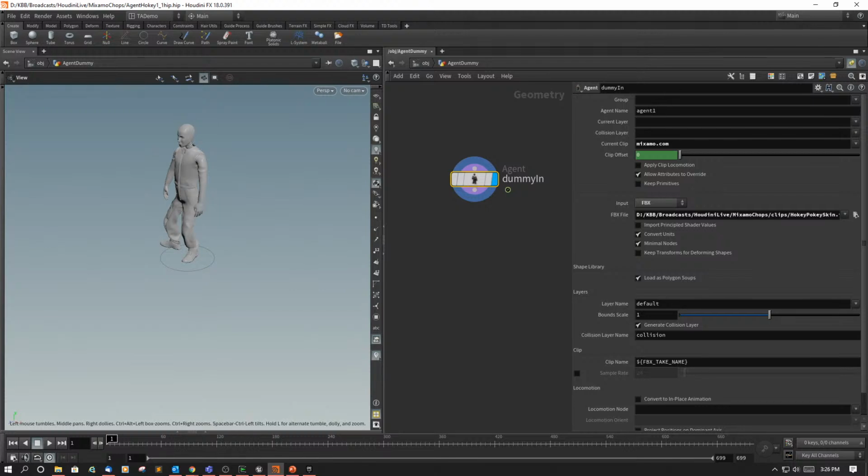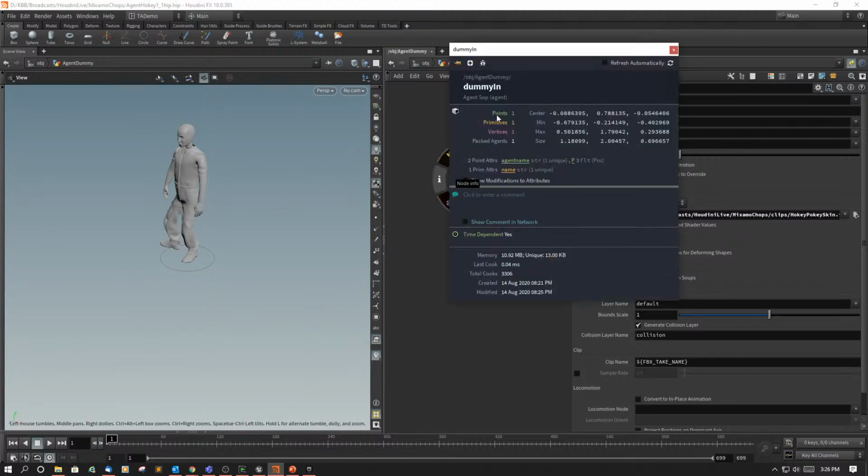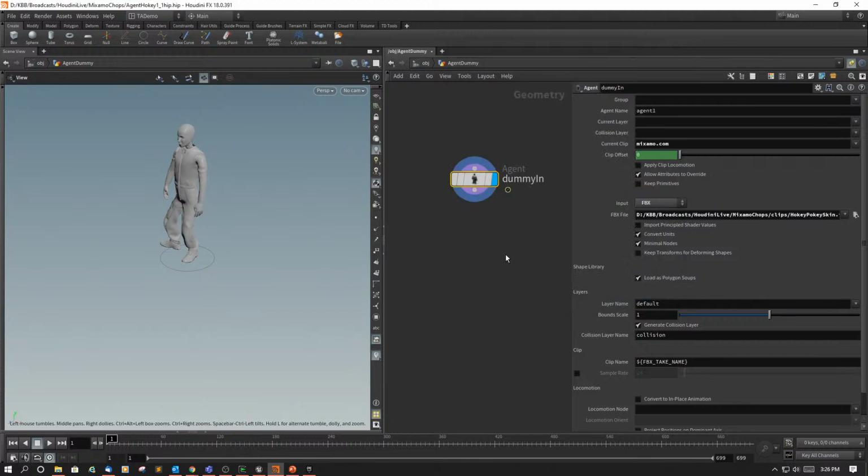Okay, so now we're going to translate this geometry. Notice that if we click on I here, what do we get? It says there's only one point in there, and there's only one primitive, one vertex, but one packed agent. And you know what, gang? Look at this guy. He is pretty sophisticated. There's a lot of information on here. So that ain't right. He's got a lot more information on here. So let's go ahead there.